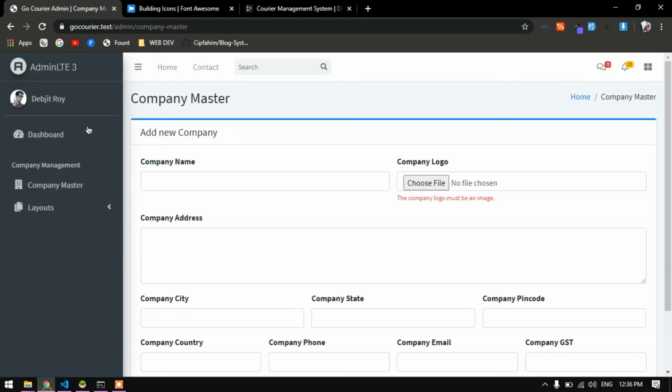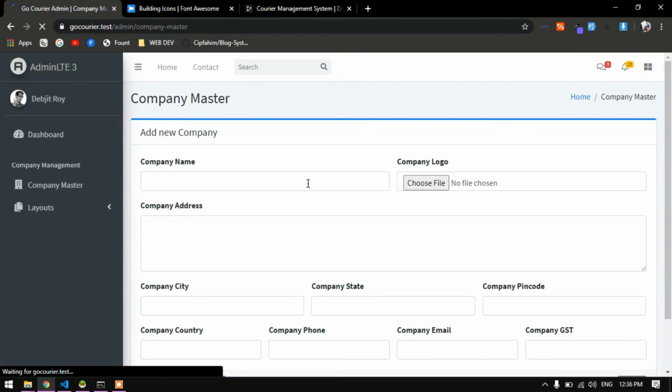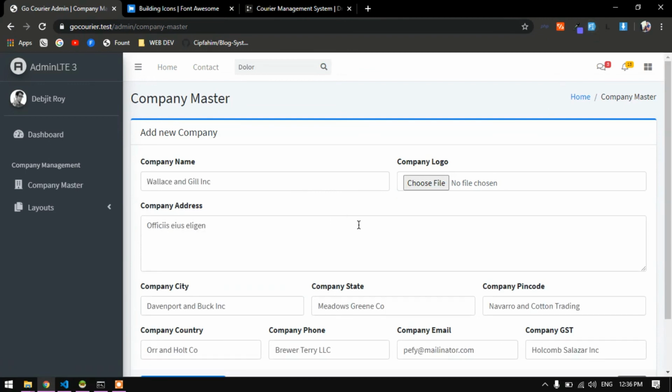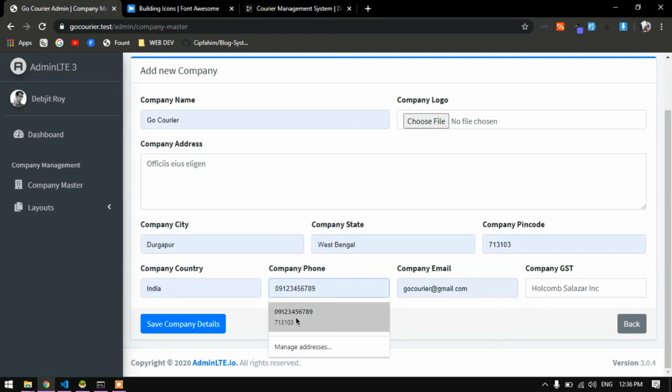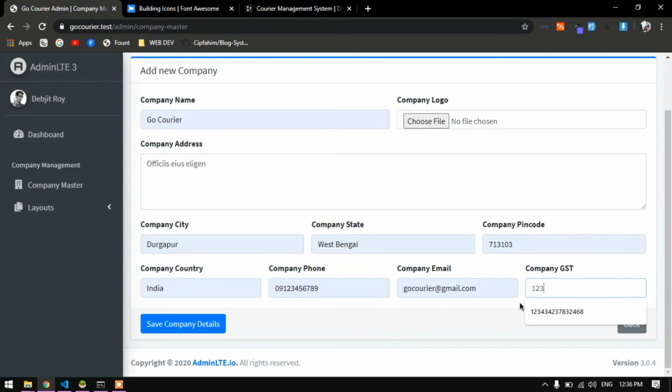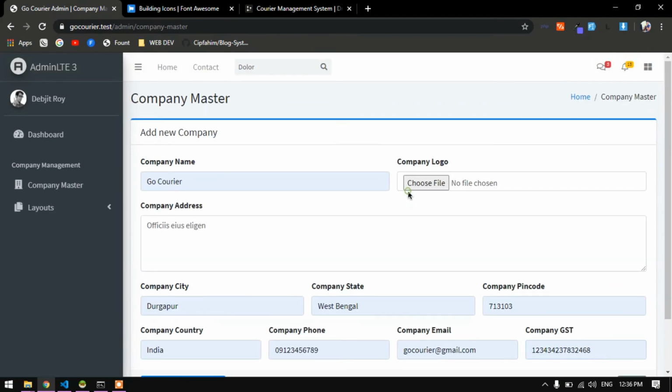Okay, so I need to go back and reload the page again, and I need to fill up the form again. So what I will do, I'll just use the form filler. Okay, the form filler has actually done everything for me. I'll just change the phone number to 1234, maybe this. Okay, GST number, I also need to change the GST number. Okay, and let me choose the logo again.